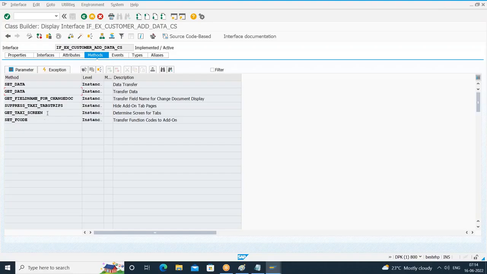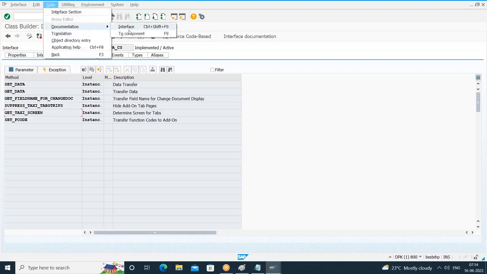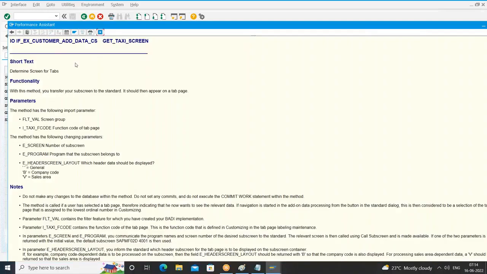Suppose I select the method Get Taxi Screen. I'll go to documentation to component. Yes, here also we have some documentation. What is this thing here? Determine screen for tabs. With this method, you transfer your subscreen to the standard, and it should then appear on a tab page.